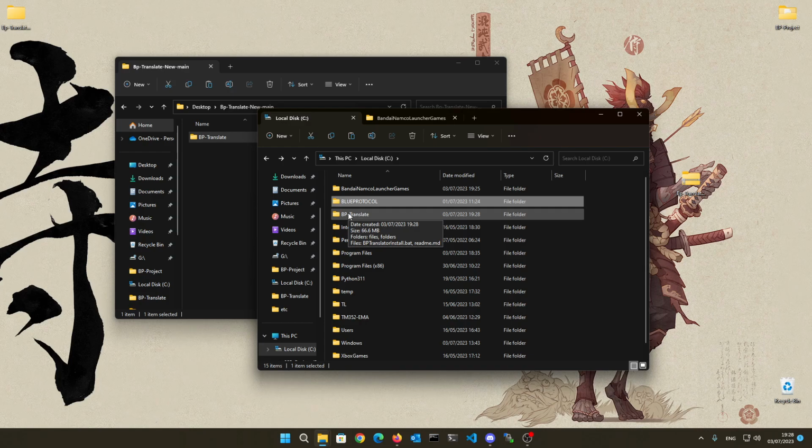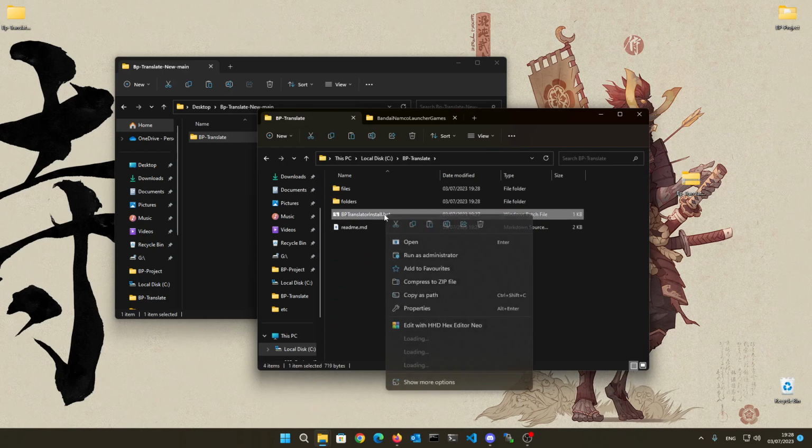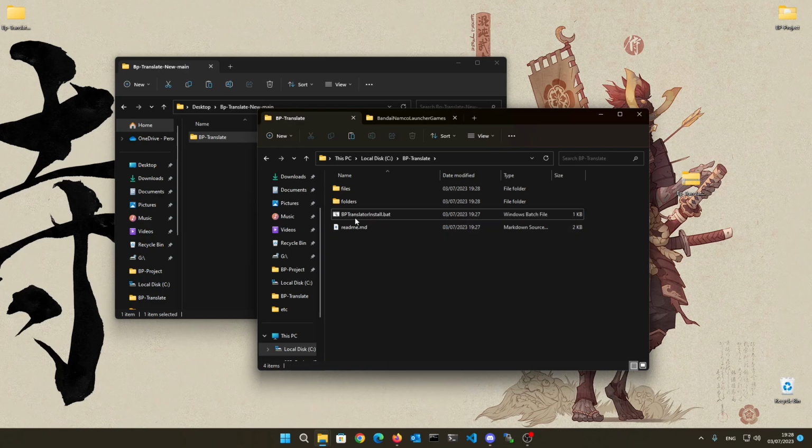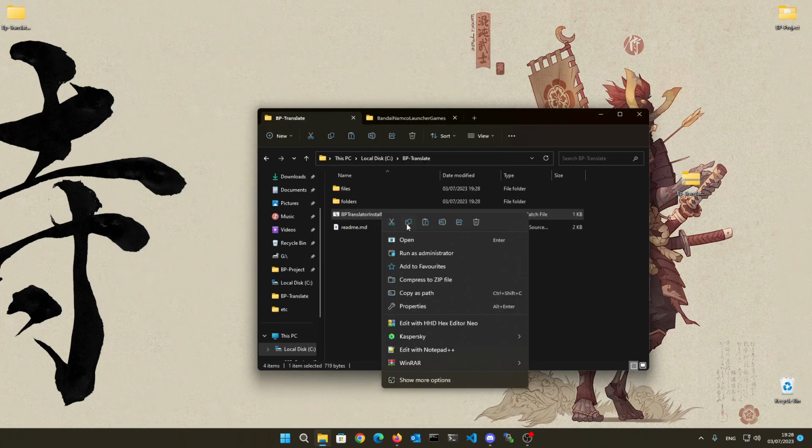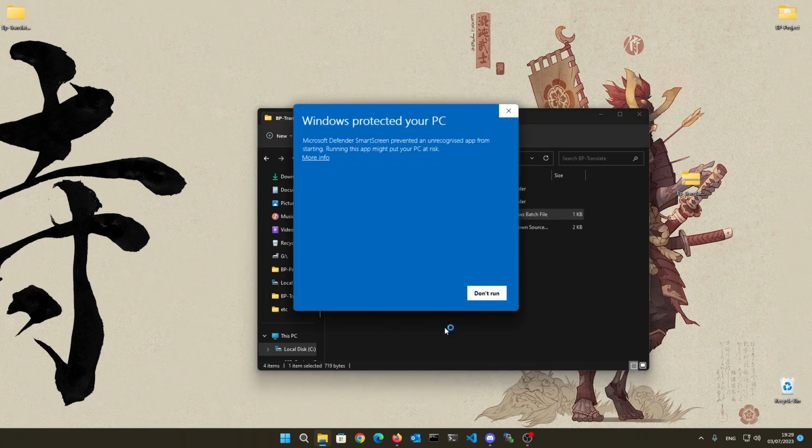If you are running it for the second time, like I said, you just need to replace anything that gets released by the BP Translate team. So if we go in here, we want to right click this bat file now. Again, we can close this. Just right click the bat file, run as administrator.